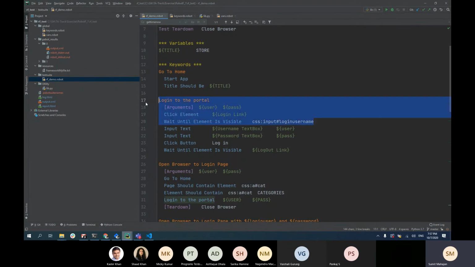And my first test ends here, right? My second test is that I'm inputting and clicking and doing a login, and I'm waiting for the logout link to be visible. So these are my two tests. I can divide them into two tests.